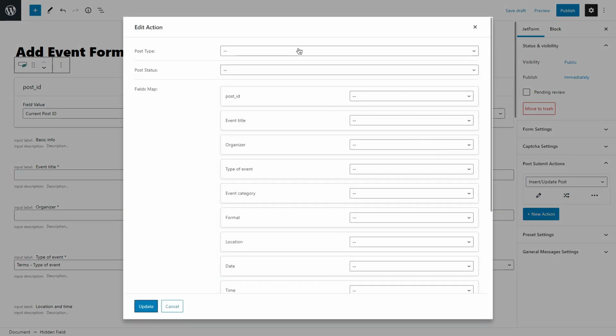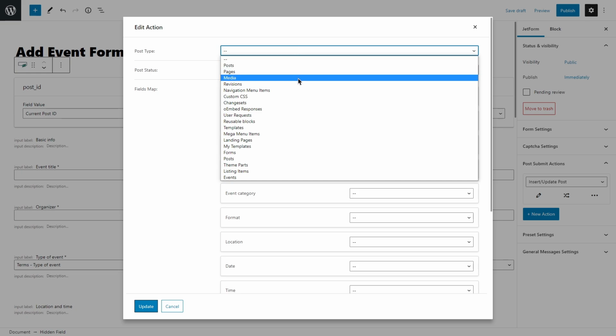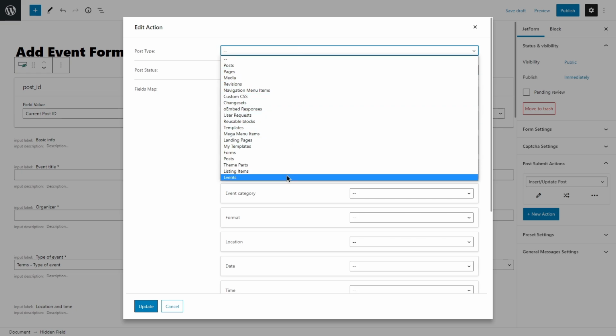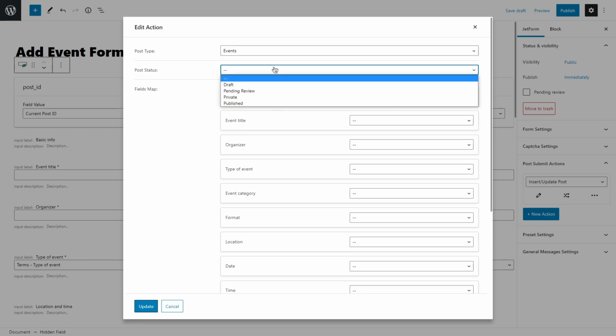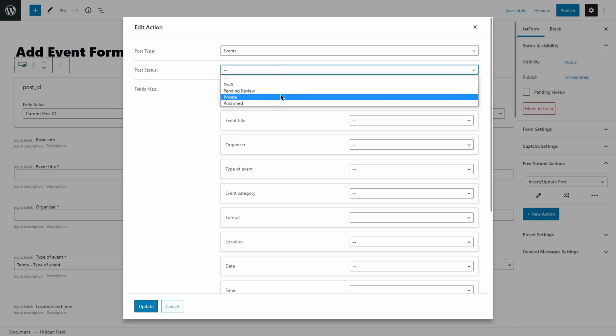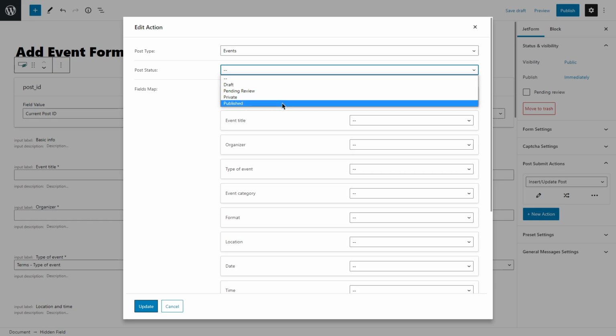Starting at the very top, choose the post type. In my case, it will be Events. Then we need to specify the post status, whether it's gonna be a draft, pending review, private, or it will be just published. Fields map.